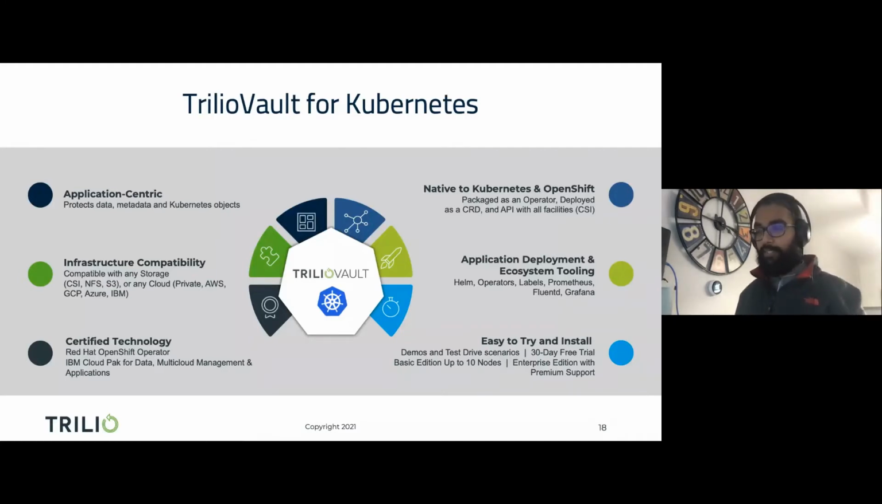The licenses and downloads are directly available from our website, so you can go there, request a license, and start using it. And then finally, we have the Enterprise Edition license, which comes with all the bells and whistles of premium support with a Customer Success Manager, ensuring that you are always successful in all your data protection management ventures using Trilio.